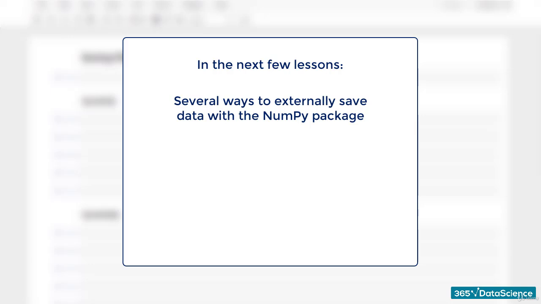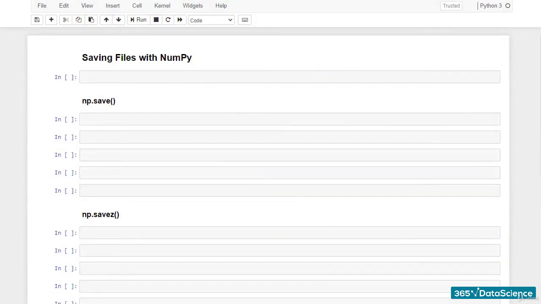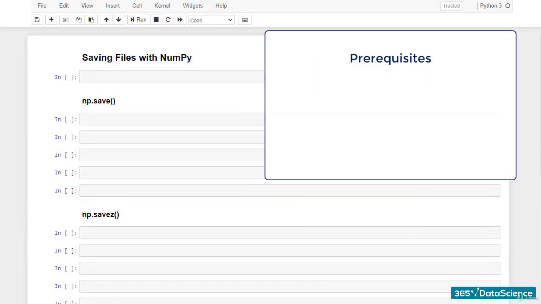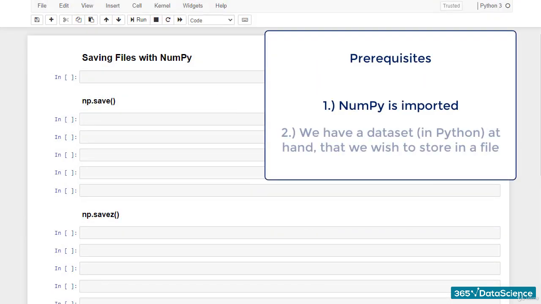Welcome back. In the next few lessons, we'll go over several ways to externally save data with the NumPy package. In this lecture, we'll use a function called np.save. It stores the data in a special file type called npy. Okay, before we begin, we need to ensure two things. One, that NumPy is imported, and two, that we have a dataset in Python at hand that we wish to store in a file on our computer.